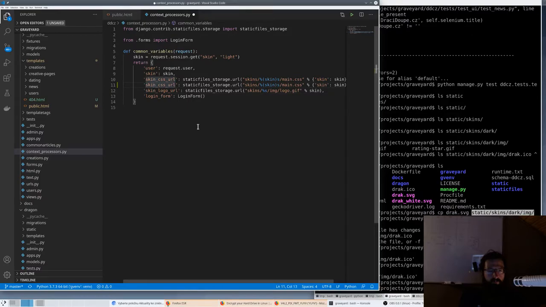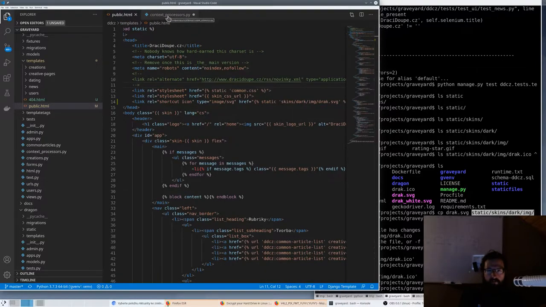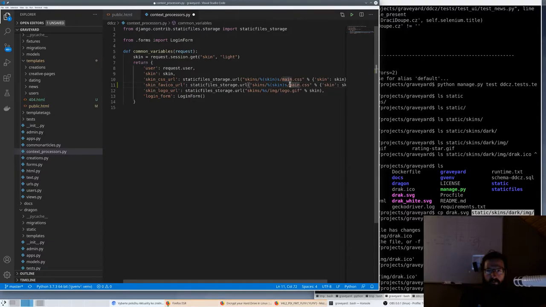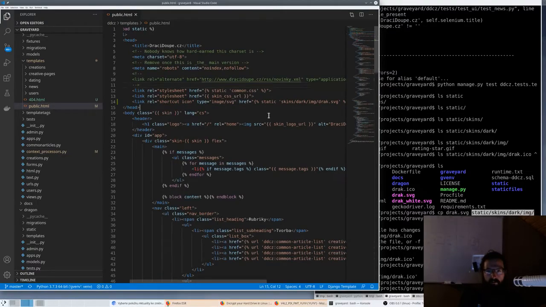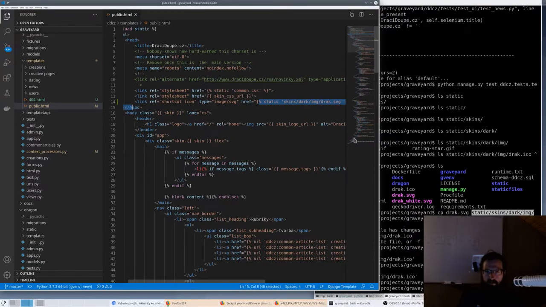So what we want to do is favicon. And it's in skins, skin name, let's save it and use this in lieu of the static tag.